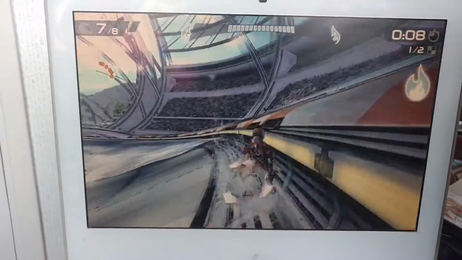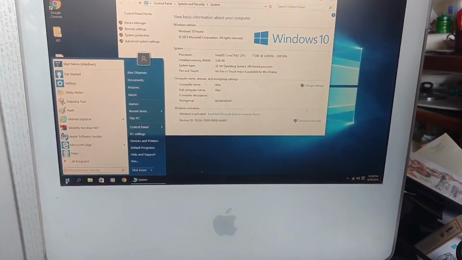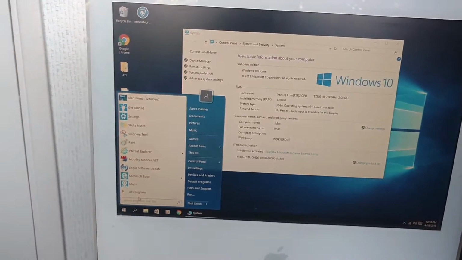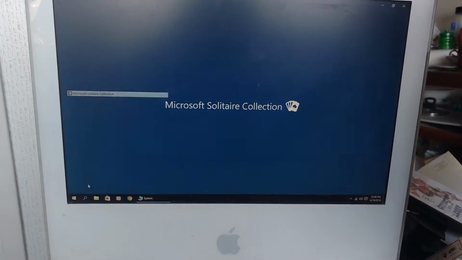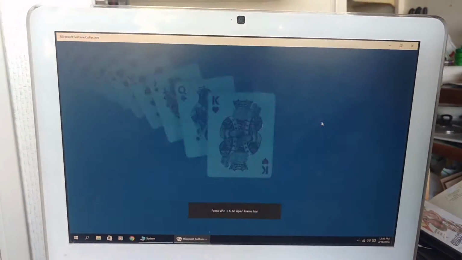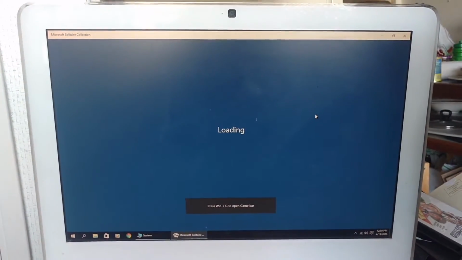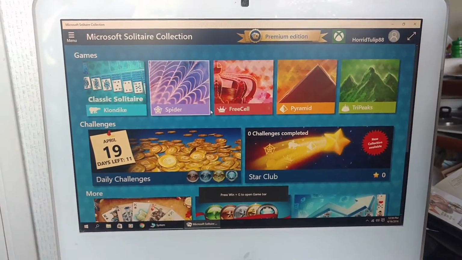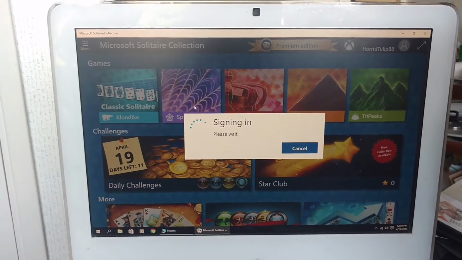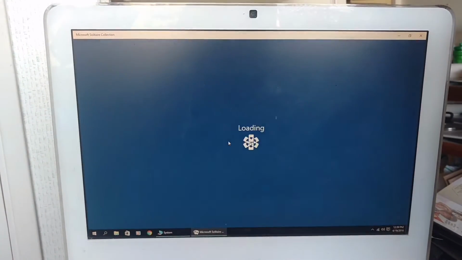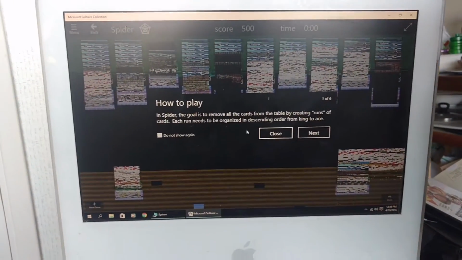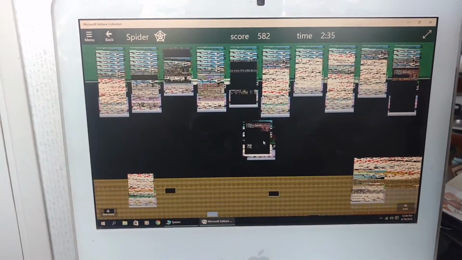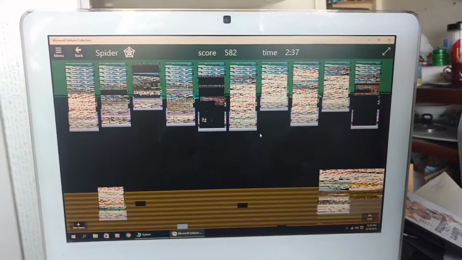Yep, pretty bad. And not even 2D stuff like Microsoft Solitaire works. I'm probably wasting too much time showing you how this doesn't work. It's supposed to be a partial success story. Anyway, I'm almost done. As you can see, just not happening.